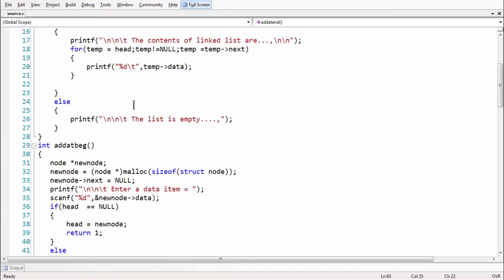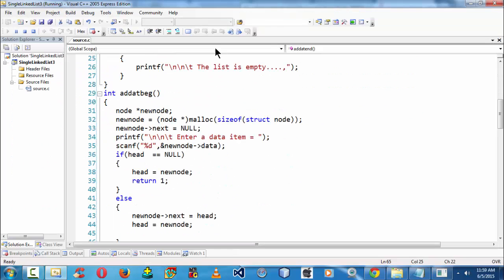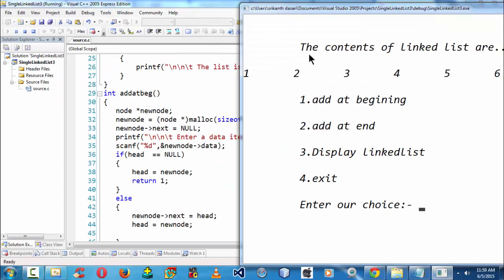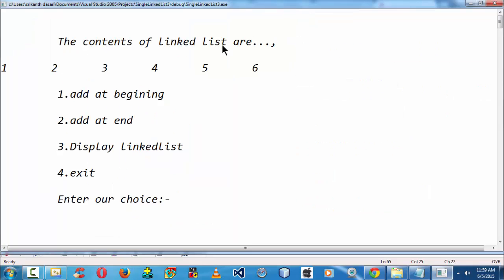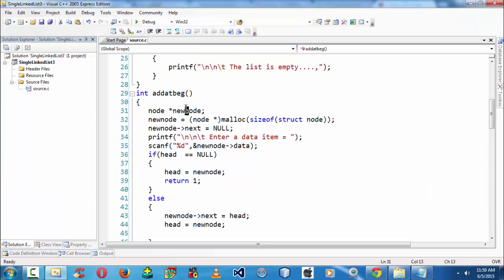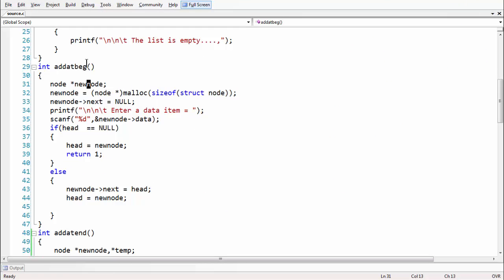Okay, so this is the basic stuff about how to create a node and add it at the end of the linked list.